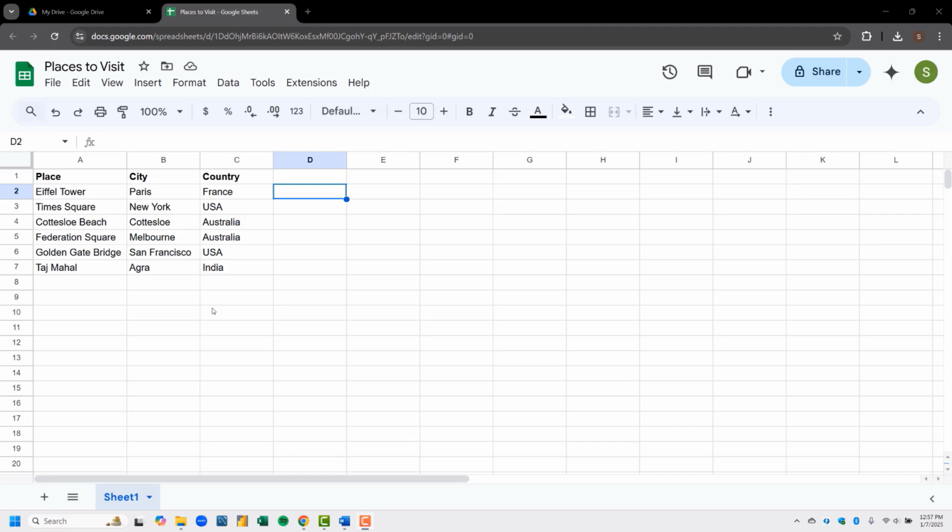In this lesson, you will learn how to insert a column in Google Sheets. To insert a column, select the column where you want to insert the new column next to. To do this, click the column header. Next, click Insert on the menu.